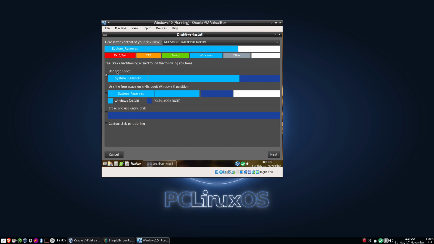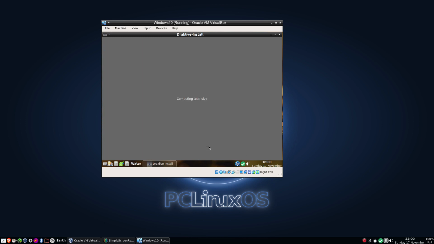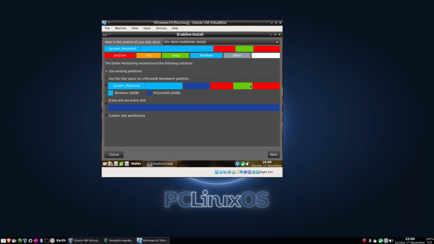Okay, it says use the free space, which I will do, and I will click next. Alright, it's computing total size, and it says not enough space, 66 needed. Okay, so I've actually done something wrong there, or the machine has. Yes, it's tried to split it into 3 partitions as it does. There's obviously not enough space there.